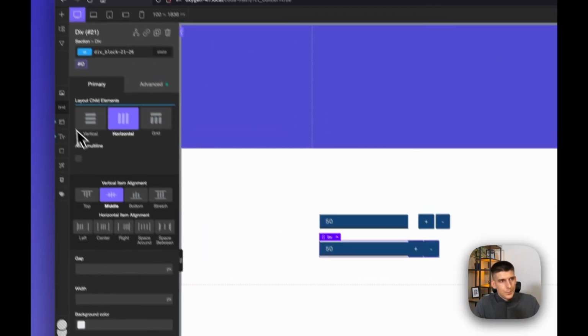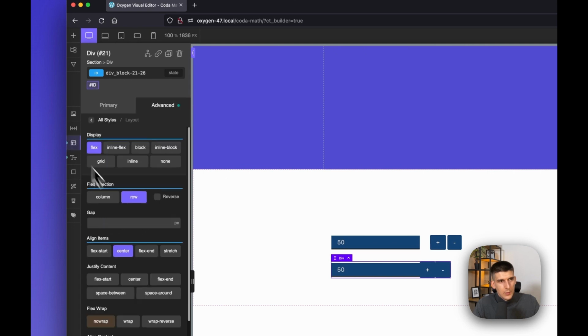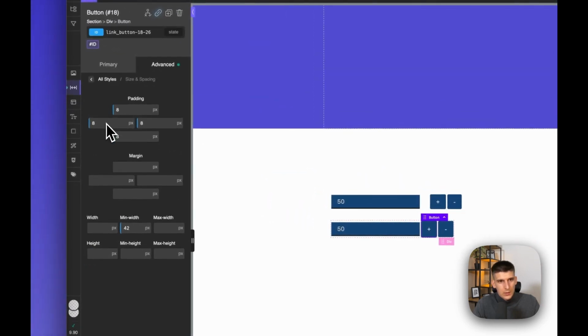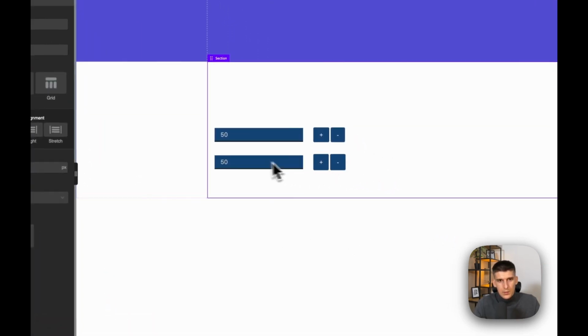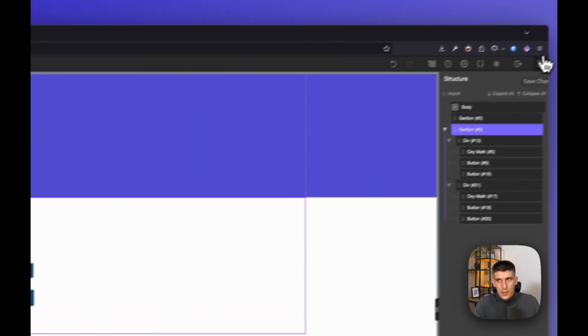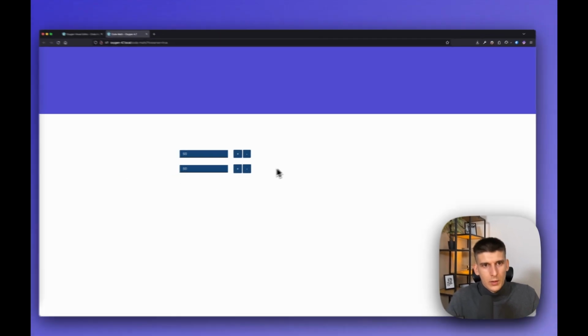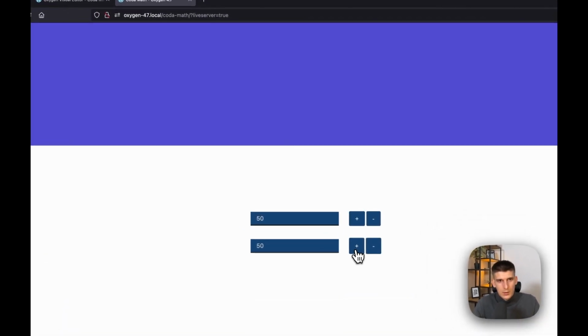Okay, let's select div and add some gap, 4 pixel, and here we could add some margin, and we have custom input design. We are going to save, open front-end in new tab to see how it works.